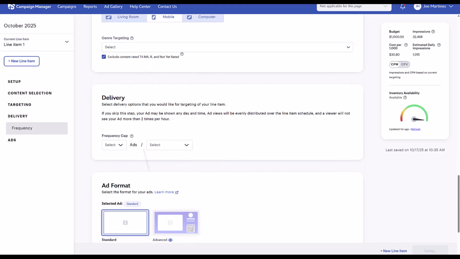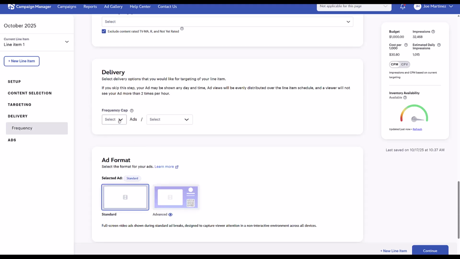Now, as for delivery, you can look at setting a frequency cap. But Disney Campaign Manager does have some built-in frequency capping. So you can see here, a viewer doesn't see your ad more than 2 times per hour. So besides just hour, you can look at day or week.